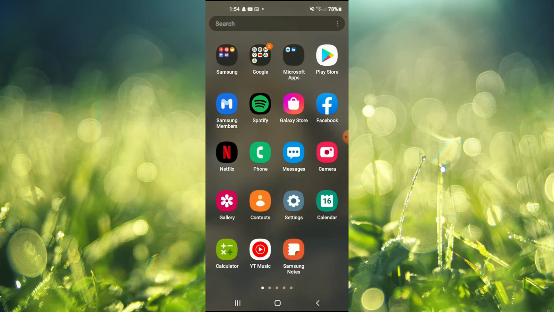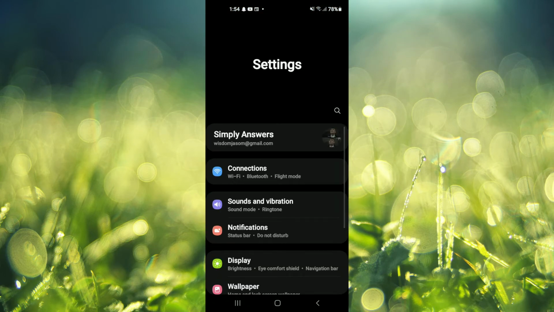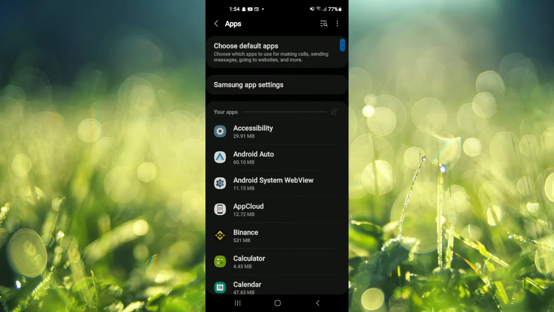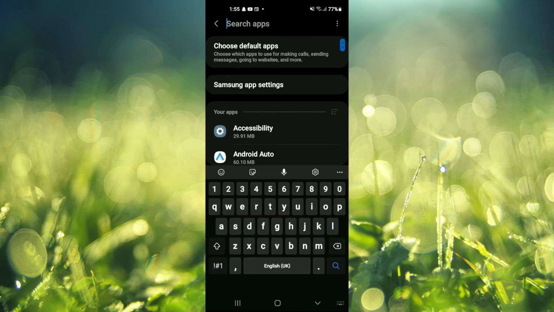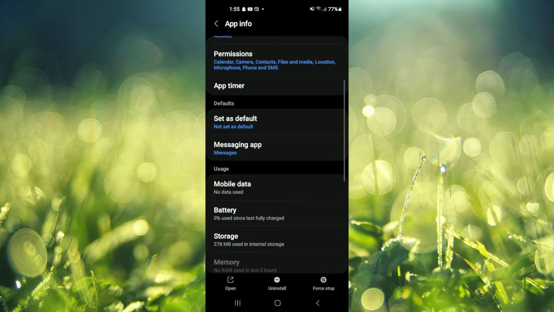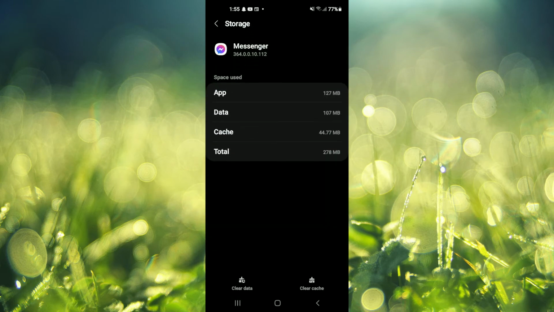Then you're going to go into Settings, and in Settings you're going to scroll down and select Apps. After selecting Apps, you are going to tap on the search icon in the top right hand corner, and you are going to search for Messenger. After that, you are going to tap on Messenger. Then you are going to scroll down a bit and tap on Storage.